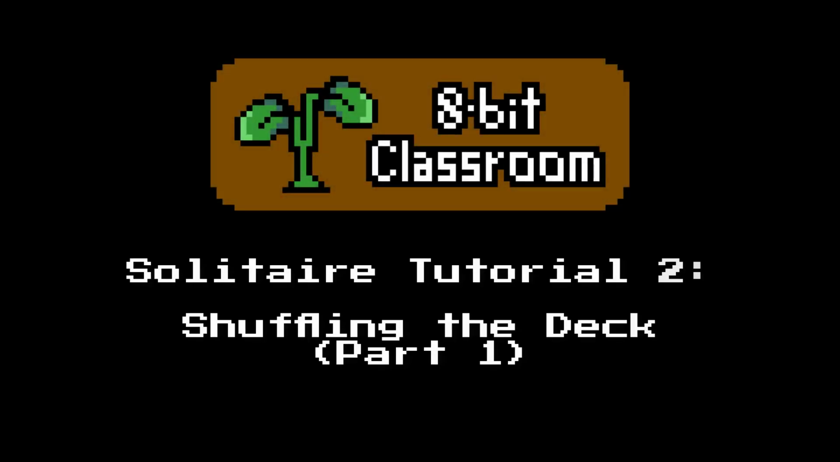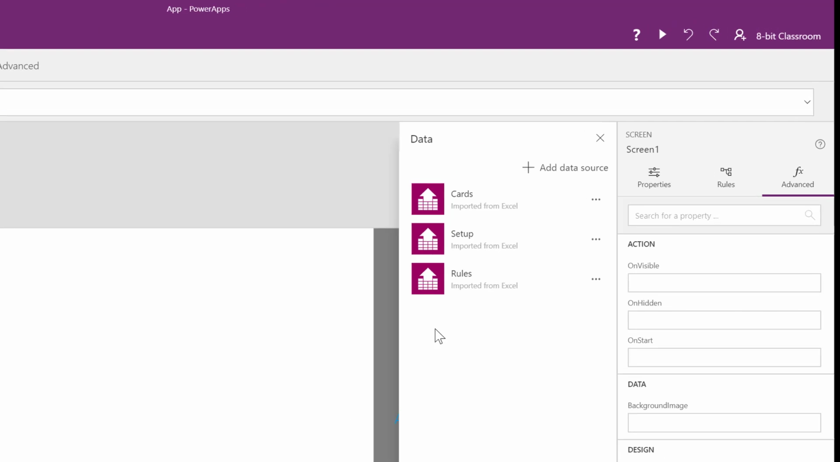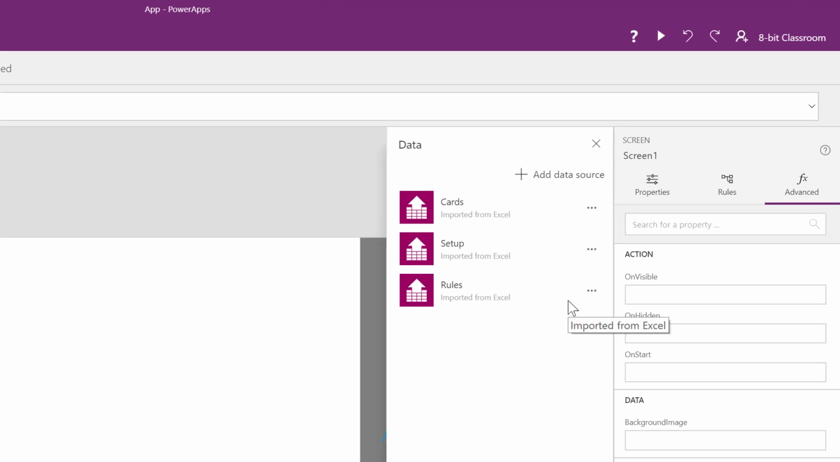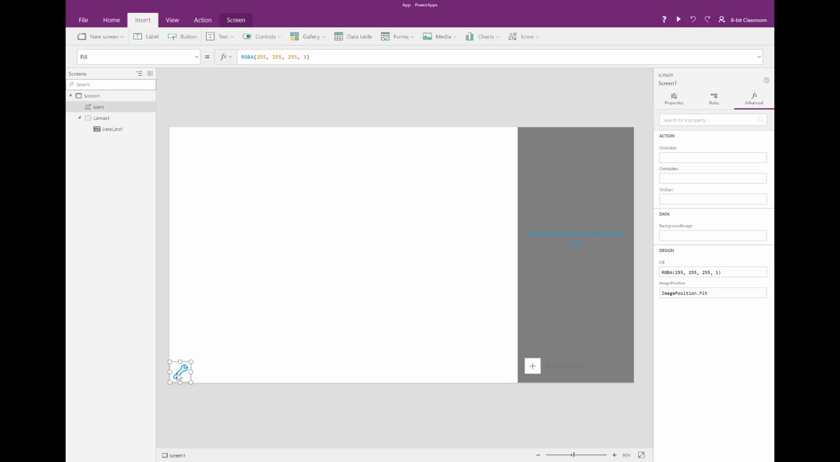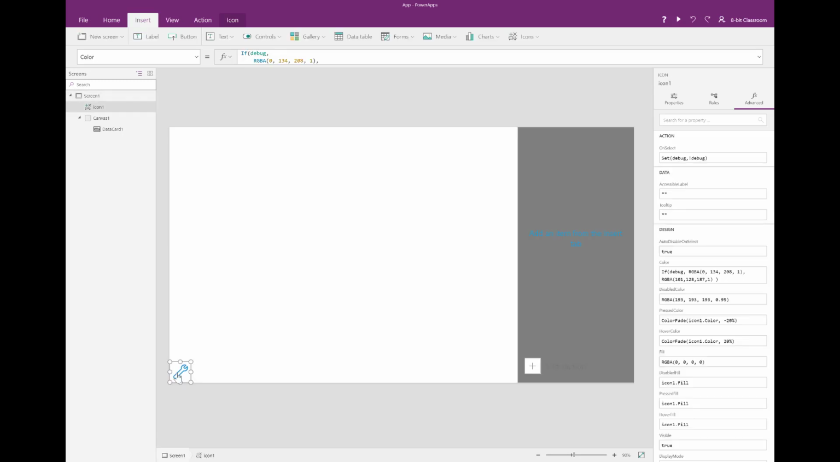This tutorial will show you how to shuffle a table. You can use this idea as a randomizer for your classroom. Last time we added 3 tables to our app: cards, setup, rules. I also asked you to add a debugging panel to your app. We won't be using it quite yet, but have it ready.